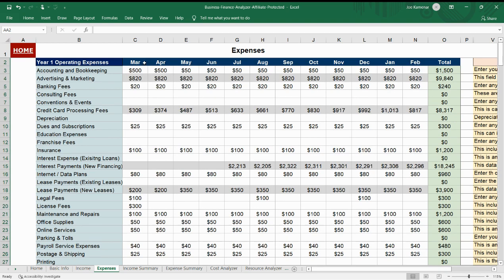But you can enter for every month, and this is all factored automatically. The headings like March, April, May are based on the first month of business that you enter on the business information. So if your first month was June, then your first month here would be June. It's all automatic, nothing you have to do.